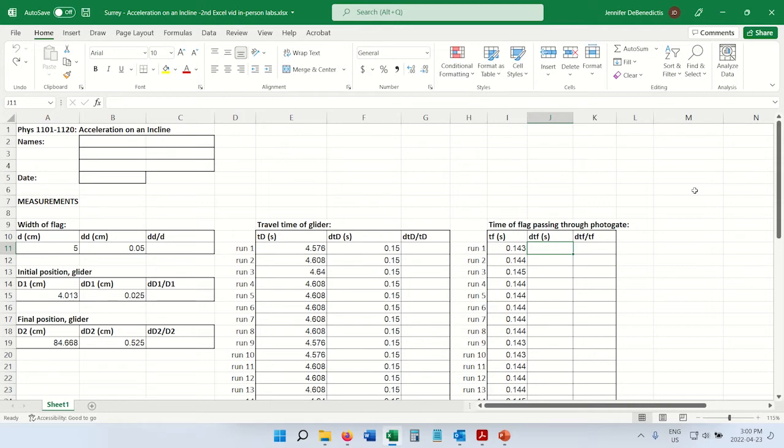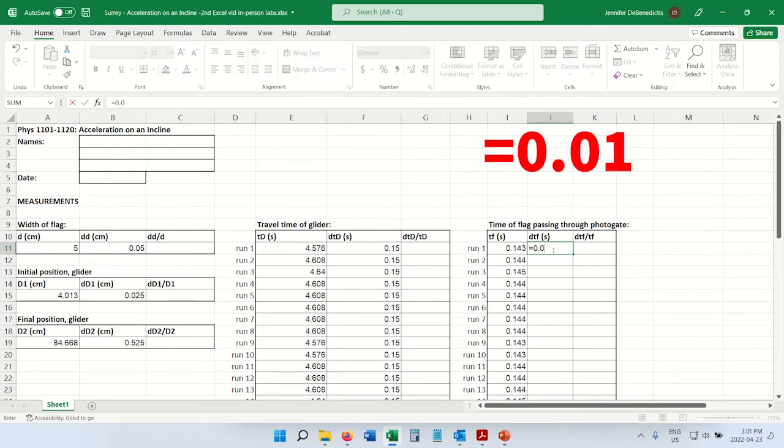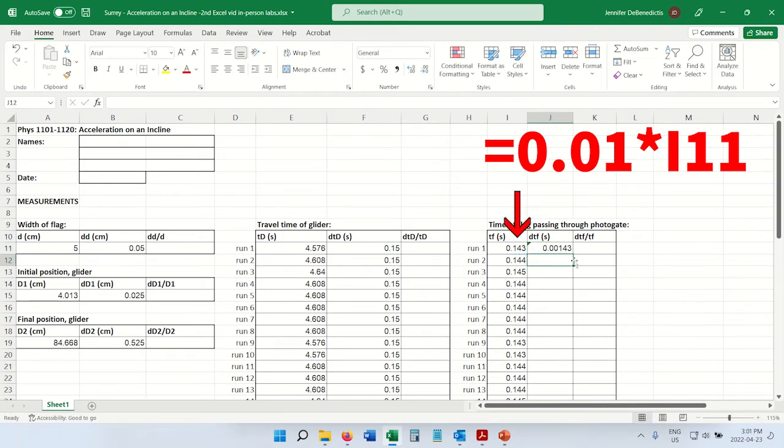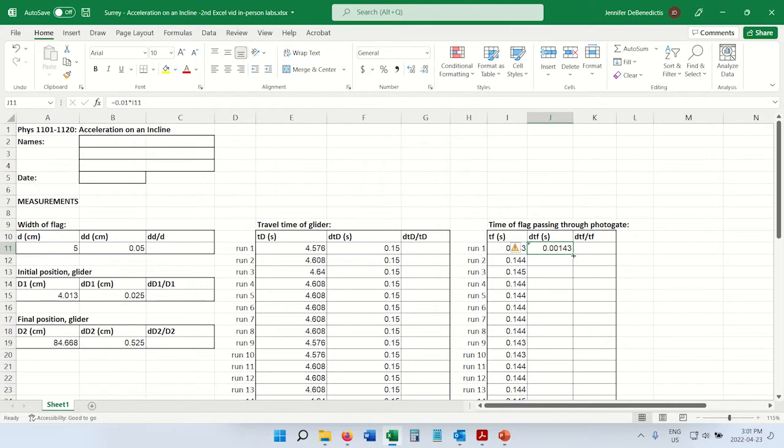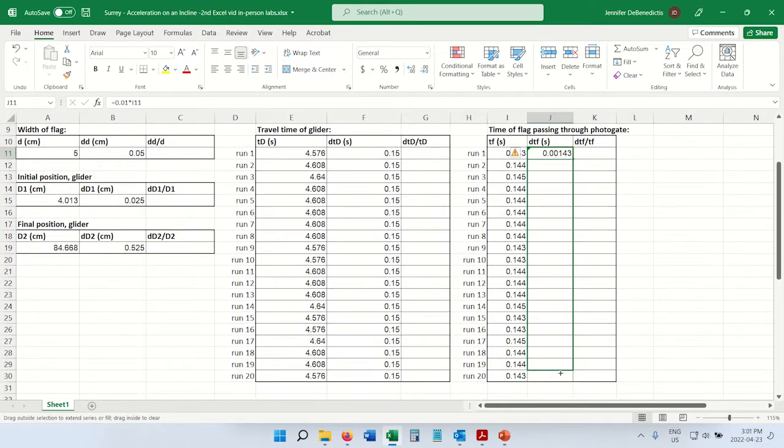The first one I'm going to do is that over here, you'll notice that I don't have uncertainties listed for the time measured by my photo gate. That's because the uncertainty of a photo gate is 1%, so I need to calculate those uncertainties. So I want to calculate 1% of each of these times that I measured. I click into the correct cell, type equals 0.01 times the time that I measured. And that's going to calculate 1% of that value. And of course, I can then copy and paste this formula downward for all the rest of them.